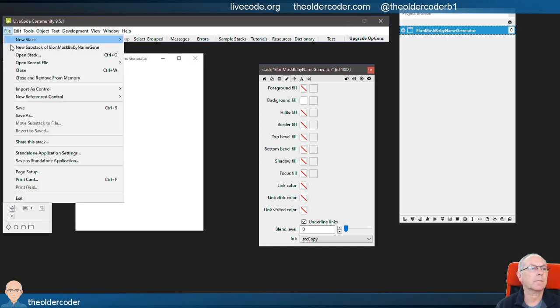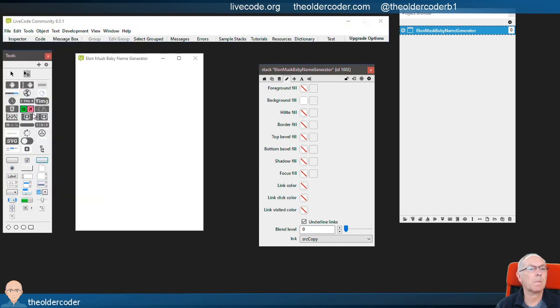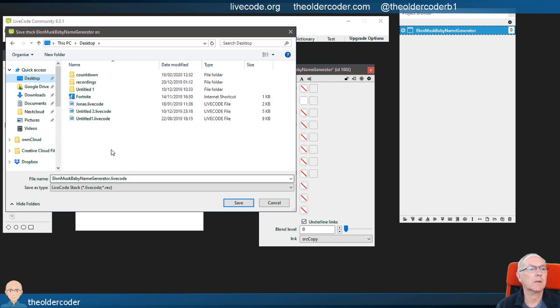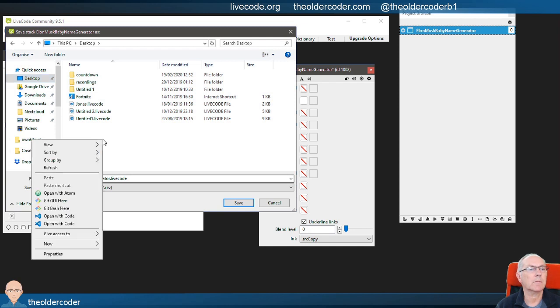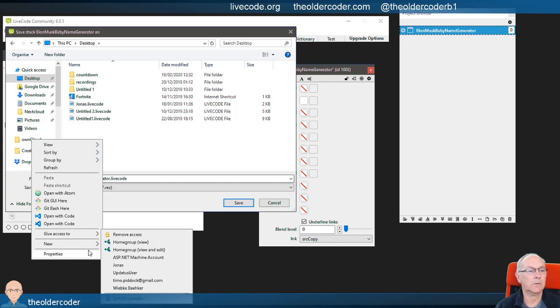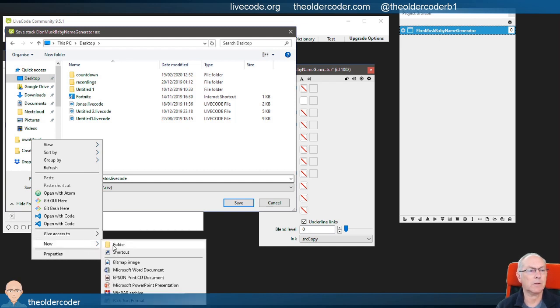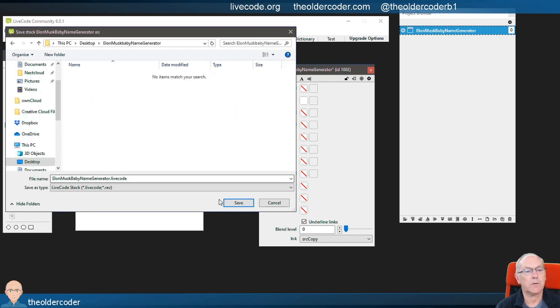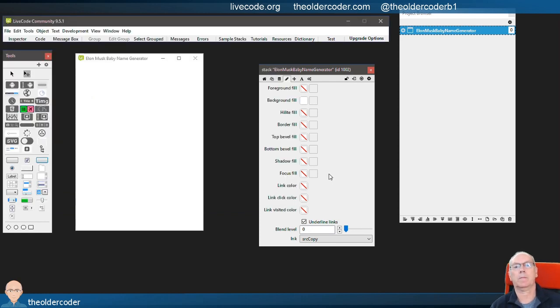File, save as. And I think I'll just make a folder on the desktop for the moment. My mouse is a bit non-responsive today. Folder. And I should be able to just paste the name into there again. Okay, good. And we'll save it into there for the moment. Good.